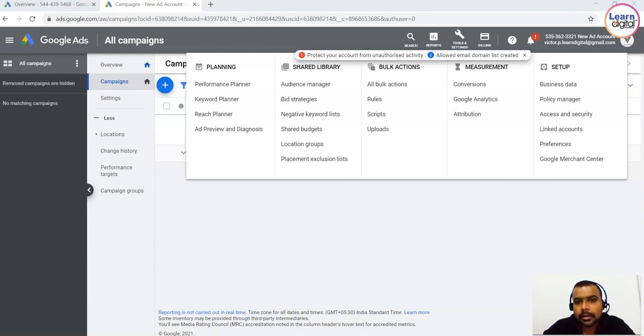Okay. Now, towards your right side, we can see the bulk action. As the name says, we can create bulk actions and we can create rules on that. So it is a way to edit more than one thing in your account, that is your campaign, that is your ad account. Using bulk editing helps you to save your time by simultaneously updating multiple items in one single campaign.